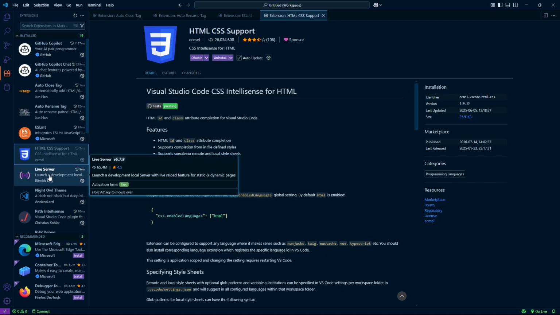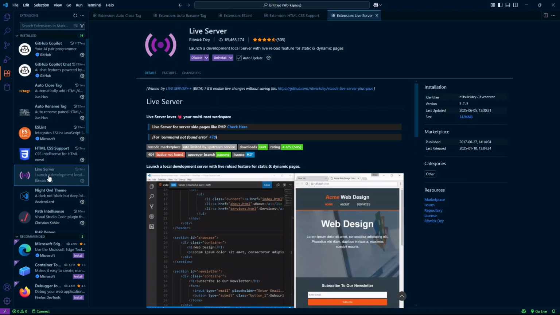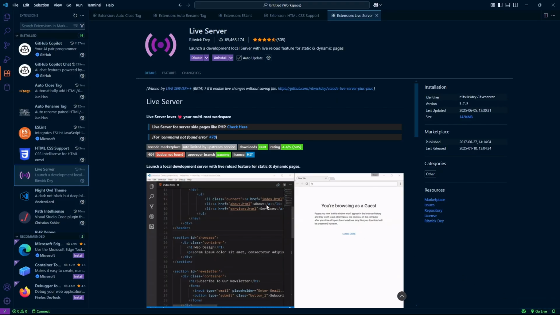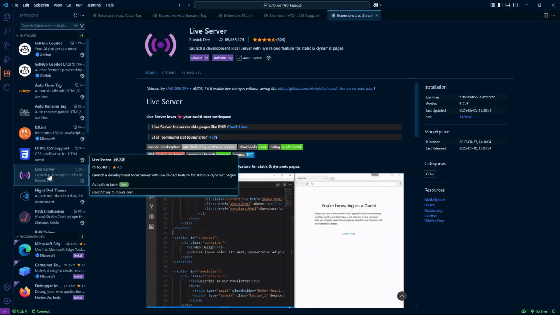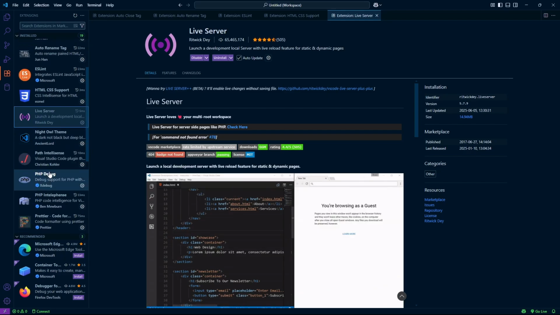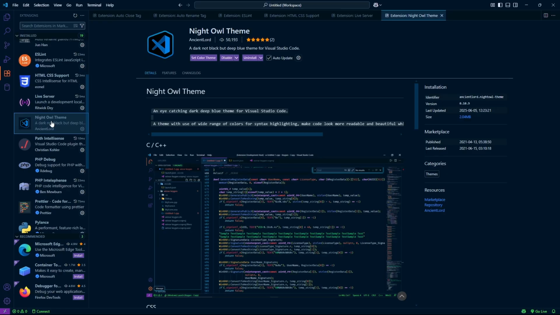The next one down is Live Server. I do believe that everybody should have this installed, and what that'll do is you can click on, as you can see, I still have the Go Live down here. Once you click on that, it will automatically open up a browser, and every time you save something, when you change your code or add to your code, it will automatically appear in the browser. Now the next one on the list here is Night Owl, and that's the theme. Now, themes, you can really jump down a rabbit hole. I just landed on Night Owl theme.